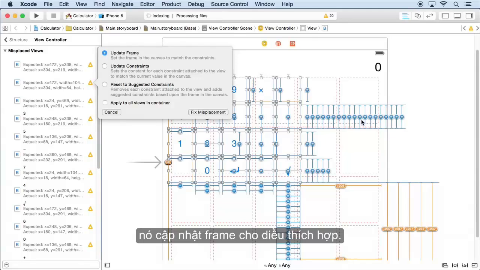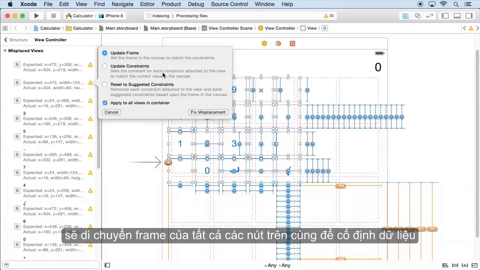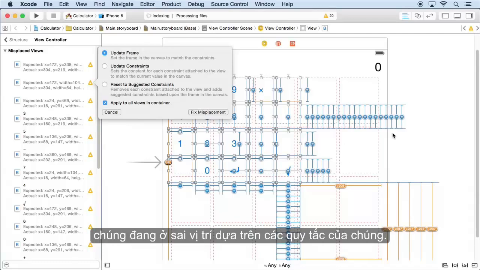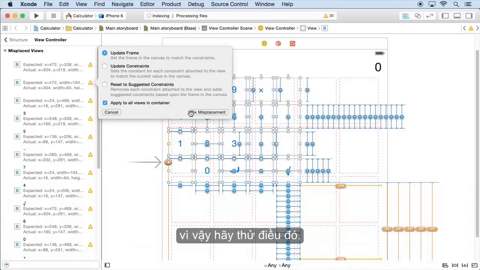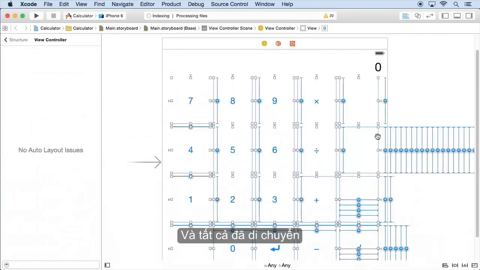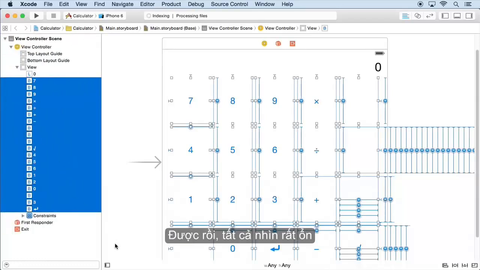And have its frame update to the proper thing, you can just click apply to all views and container, and it's going to move the frame of all the buttons to fix the fact that they're in the wrong place based on their rules. So let's try that. I'm going to hit this button right here, fix misplacement, and it moved them all. There's no more yellow. There's no auto layout issues. Okay, all looks good here.